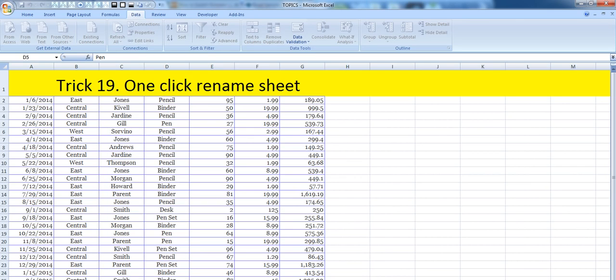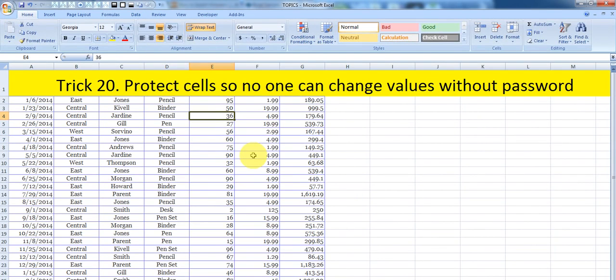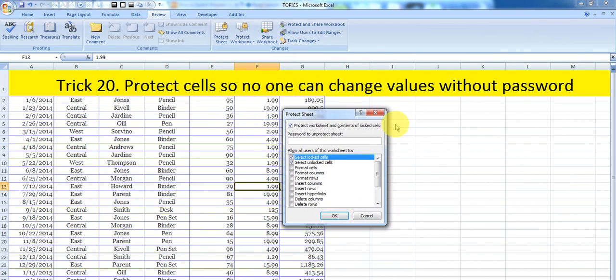Now the last trick we have: protect cells so no one can change values without a password. First, suppose I want to lock particular cells that I do not want anyone to change, you can protect the range or things with your password. So first of all, you have to enable the password. Just go to the Review tab, select Protect Sheet and type some password.